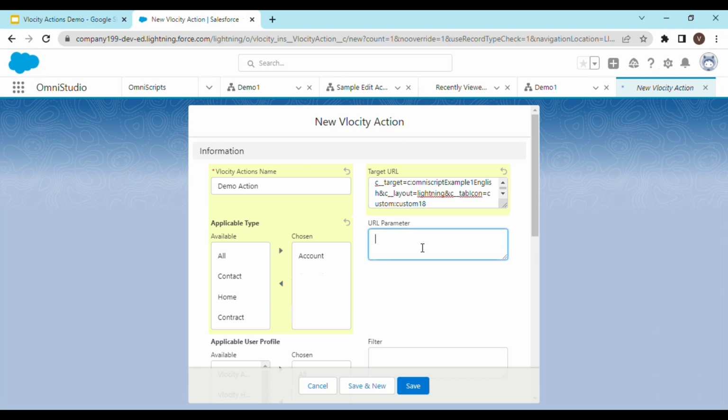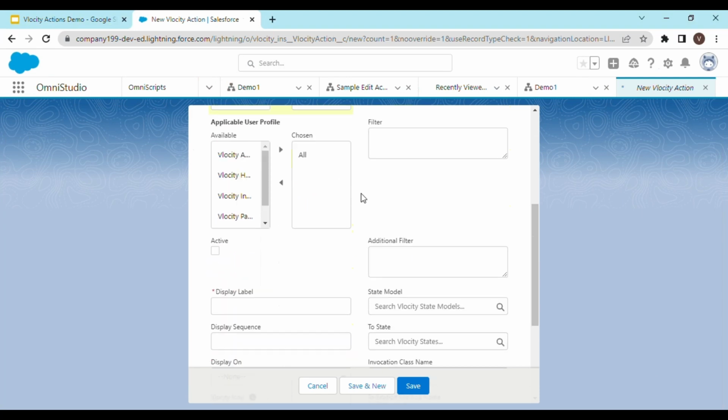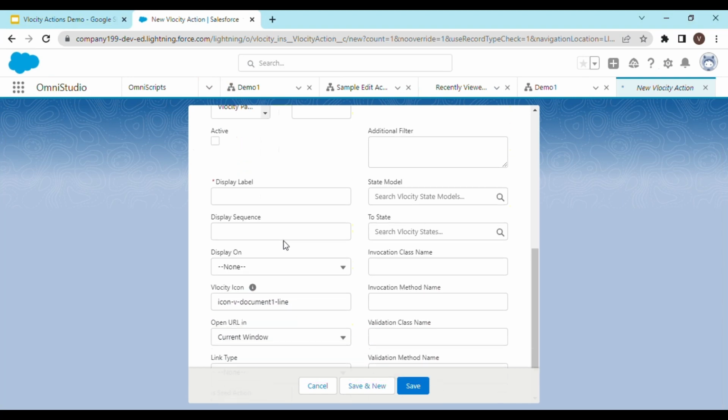In the URL parameter, you can enter any parameter that you want to pass when the OmniScript is being launched. In this example, we are not passing any such parameters. For the applicable user profiles, we are selecting all for now. In the display label, let's select launch OmniScript.